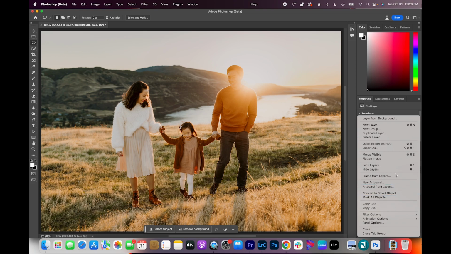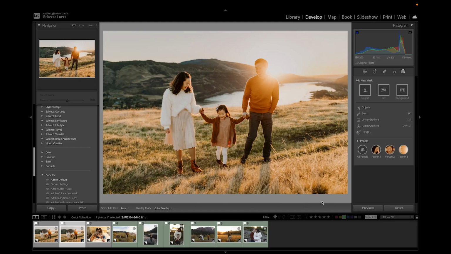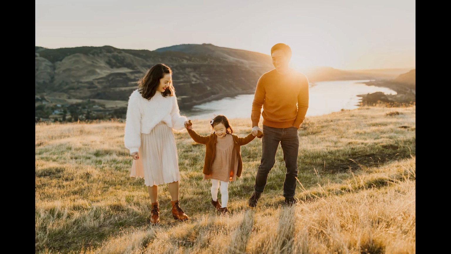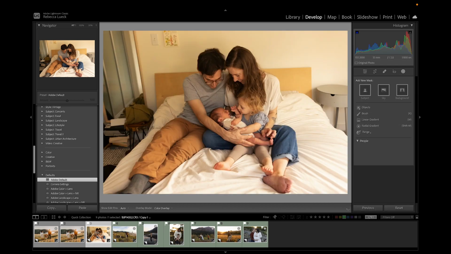So we're just gonna flatten this and save it. I just hit Command S for save. And there it is. That one is finished, and now let's move on to the next one.